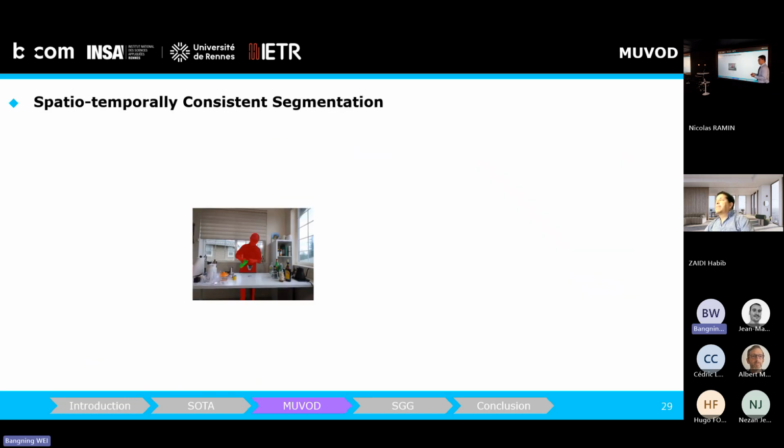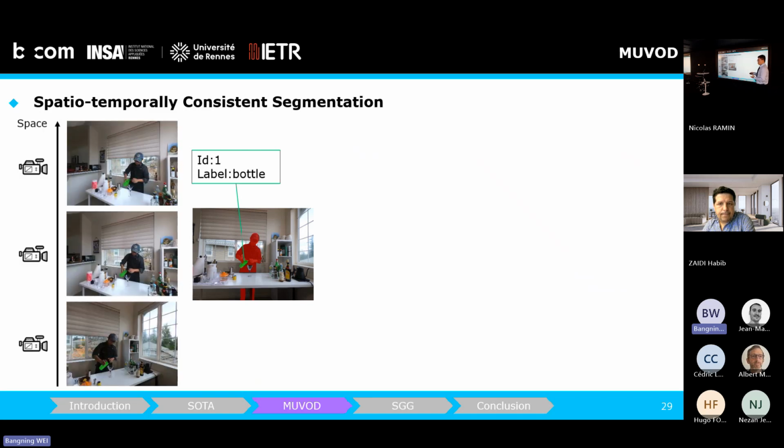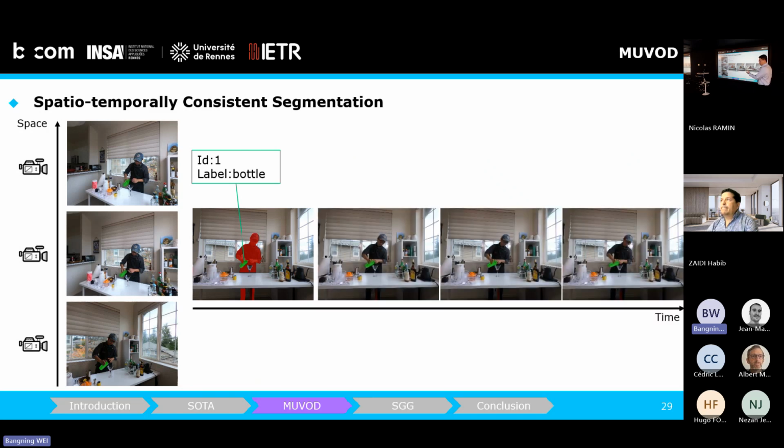This dataset is used for training and evaluating the 4D segmentation method. So the ground truth of the mask also needs to be spatial temporal consistent. So here I give an example of this feature. In a scene, when we segment an object, we give the identity and the semantic label, and these labels need to be tracked through different views and through different frames. They should always be the same. So this is called spatial temporal consistency.